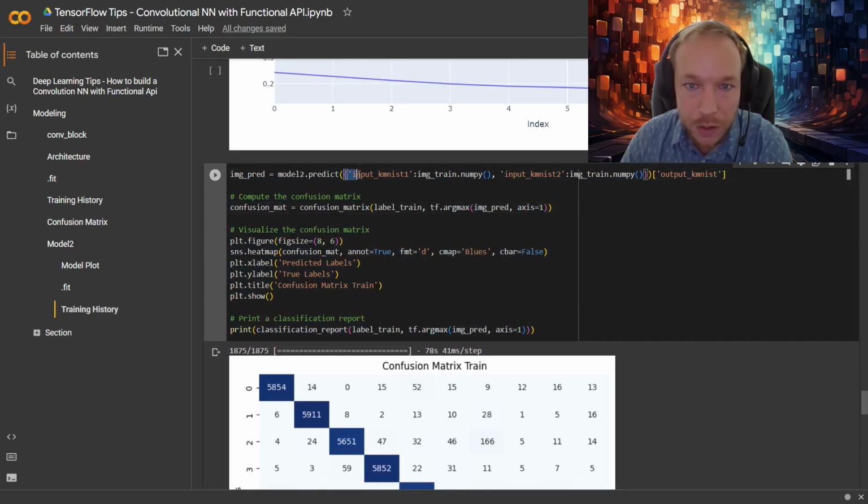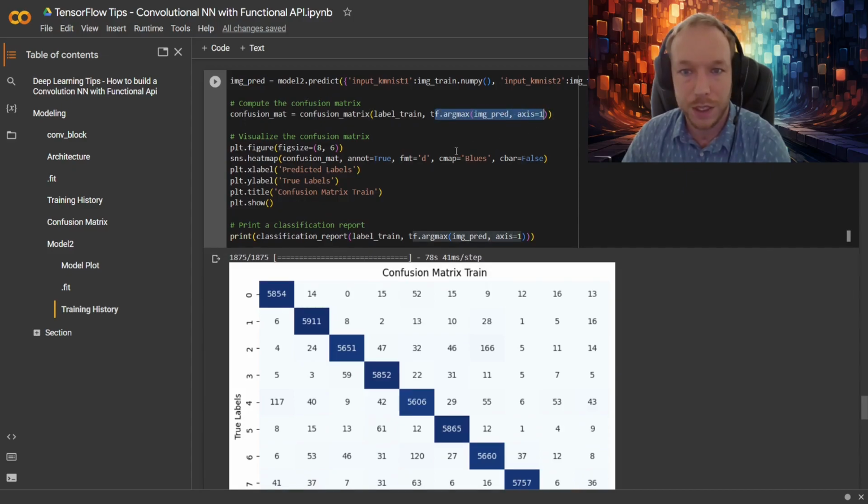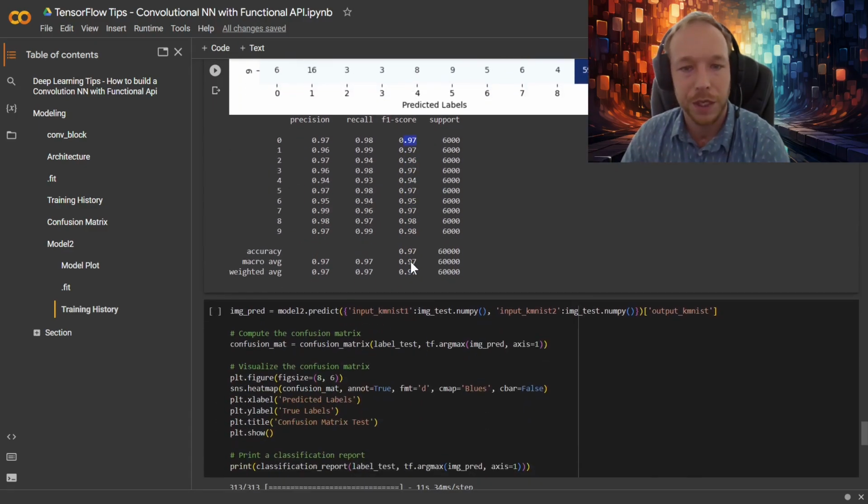The way you're doing the predictions is you're passing it the dictionary: input K1 with train numpy, input kmnist2 with the train. Then I'm selecting the outputs from this, because you get a dictionary with each output attached as a key and value pair, and so you just have to pull the actual output out of the dictionary that's produced and do the predictions. And again, we're doing argmax across axis 1, across the rows. And you can see 97%, a little bit of improvement on the train, but we don't really care about the train, right? We care about the test.